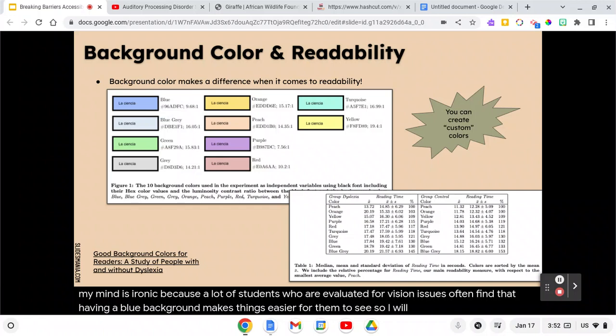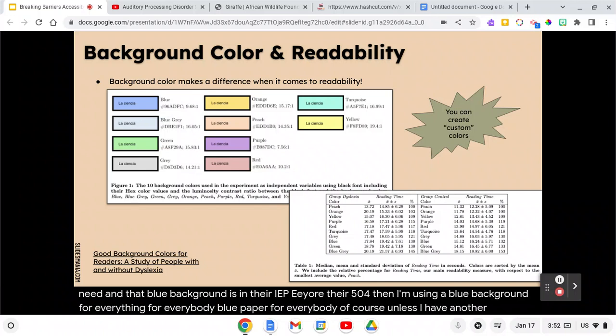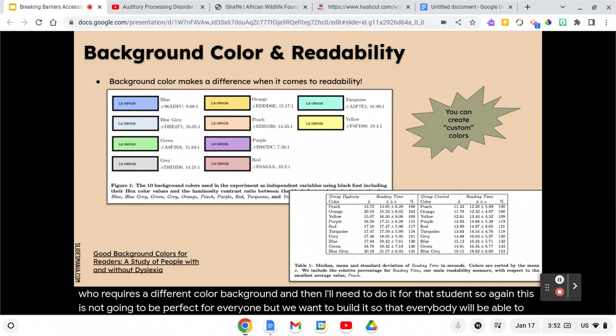So I will say that while we want to think about what might be best for most students, if you have a student who has a specific need and that blue background is in their IEP or their 504, then I'm using a blue background for everything, for everybody, blue paper for everybody. Of course, unless I have another student who requires a different color background, then I'll need to do it for that student. So again, this is not going to be perfect for everyone, but we want to build it so that everybody will be able to access things a little bit better.